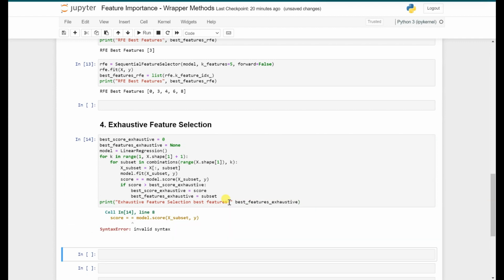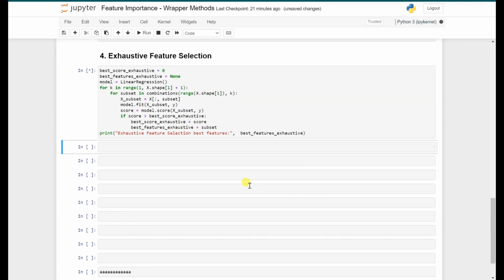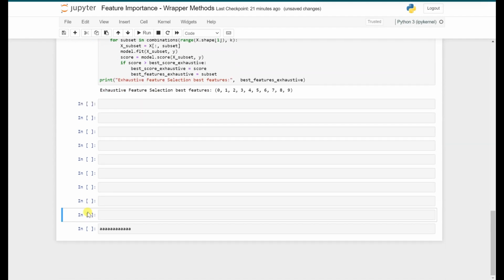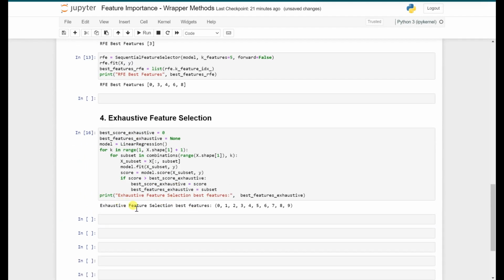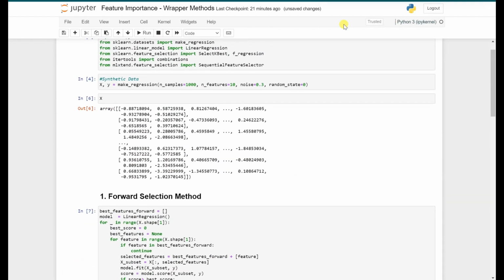Now let's run it. It says double equal to, okay, comma. Now you can see the exhaustive feature selection method is also saying that all the features are important. So hope you guys have learned how to implement all these feature selection methods, and see you in the next tutorial. Thank you guys for joining.